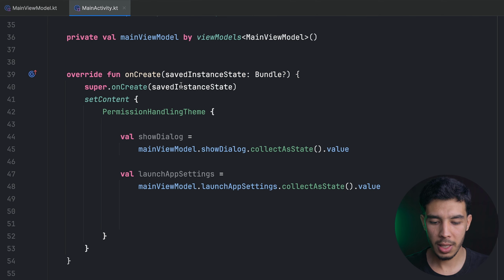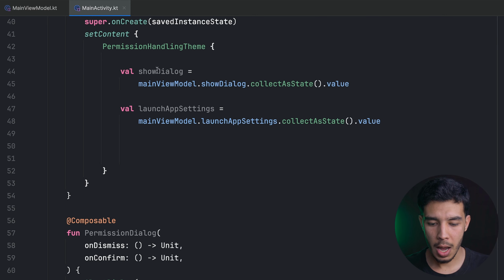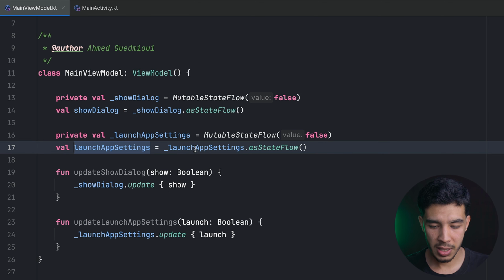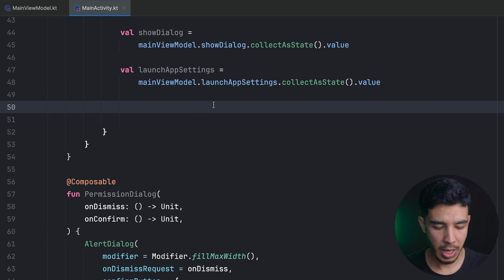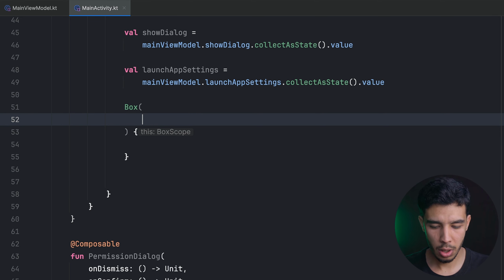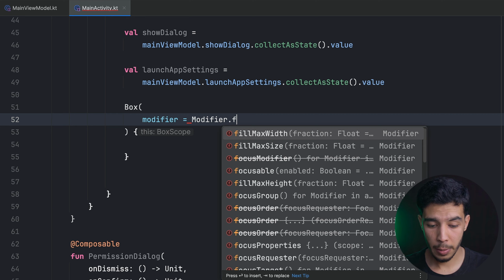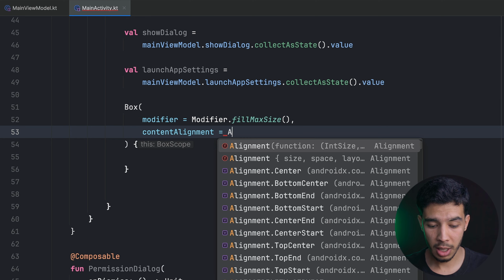Now let's just close everything and let's get started. Here I also have an instance of my view model, and I just collect those 2 states, the show dialog state and launch app settings state, as you can see in my screen. That's it, but I don't have anything else. Now let's actually start building the UI first, in which I'm just going to have a box like this. You can also use a column if you want. So a box that takes a modifier dot fill max size, and then content alignment will be alignment dot center.